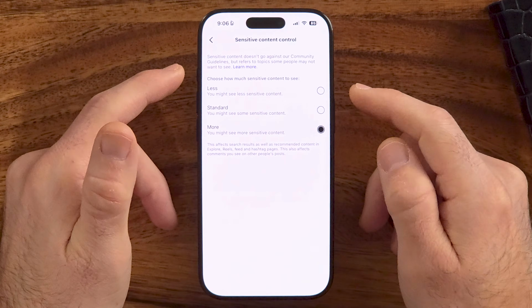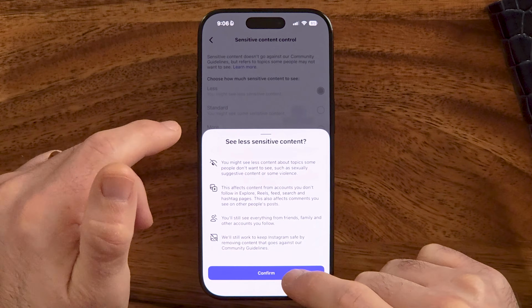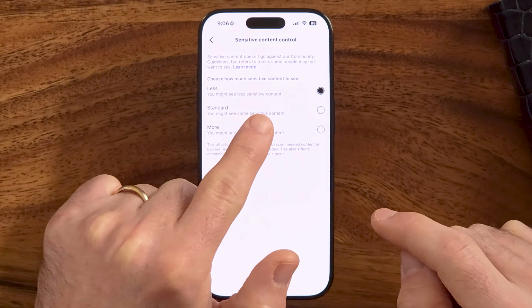But on here, if you wanted to turn this off, you just switch it to less, and it says you will see less sensitive content.